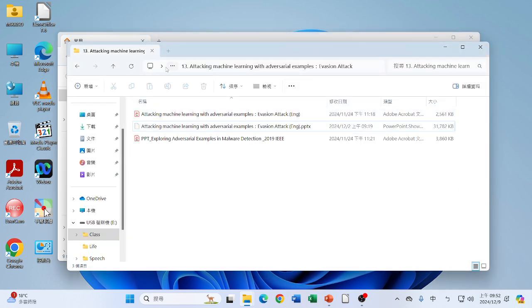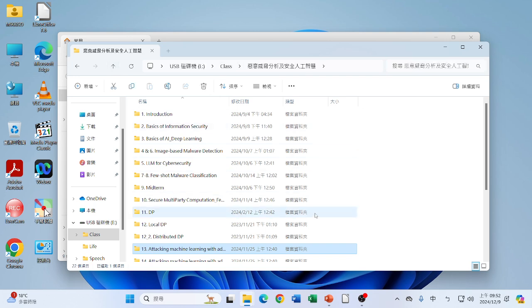Because next week is the final project, I will not teach too much today. I will just finish the adversary attack, and I will be back to the secure multi-party computation.